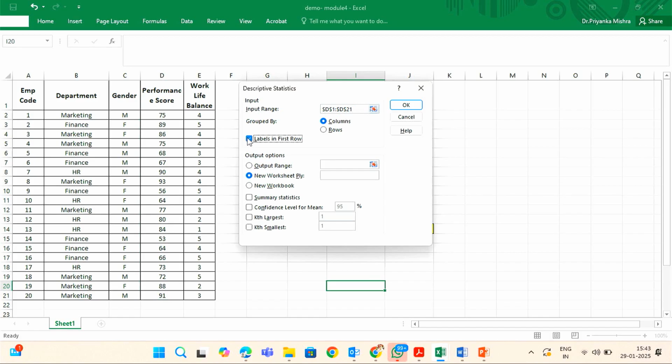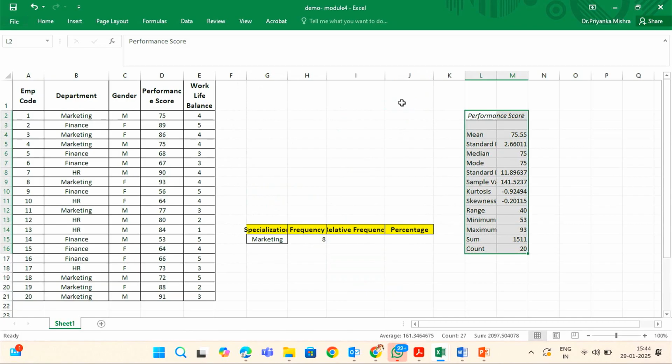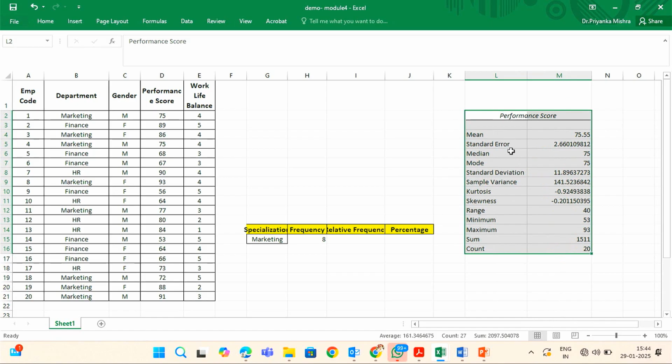I will click on Labels in the first row, and to display my output, I can select any place in the Excel sheet where I want to display it. Then I'll click on Summary statistics and click on OK. Once I've done that, you can see I have got all the values of the descriptive statistics: mean, standard error, median, mode, standard deviation, sample variance, kurtosis, skewness, range, minimum, maximum, sum and count. All these terminologies have been explained in our previous videos on descriptive statistics and the normal distribution.